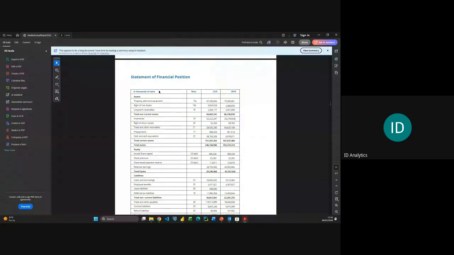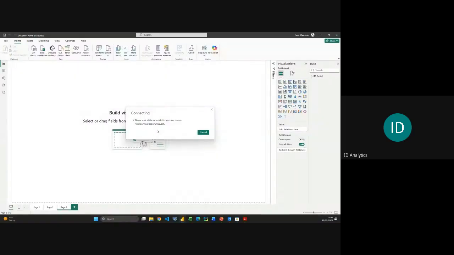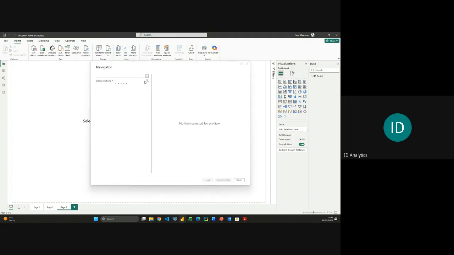So I would come back here. This is still connecting. What I'm expecting, like I explained earlier, is a navigator window, because you would have expected there might be a number of items on that file that you may want to specifically point to and connect to. So this is loading up all of the different things that can be connected to on that file.